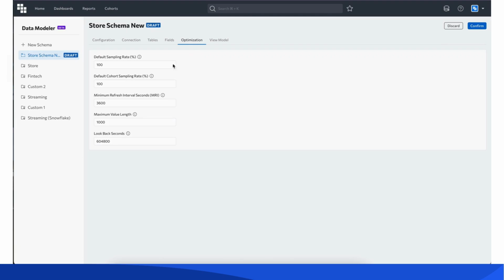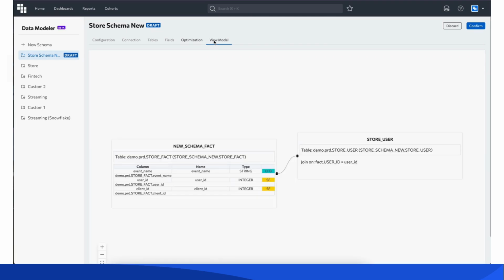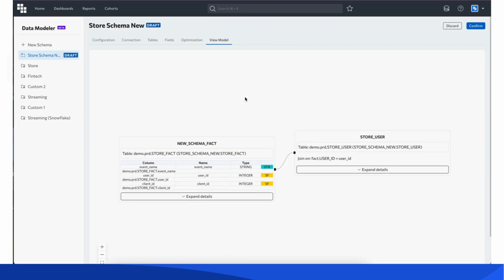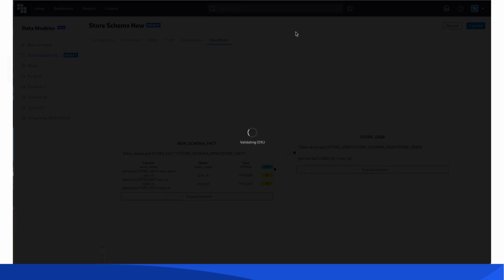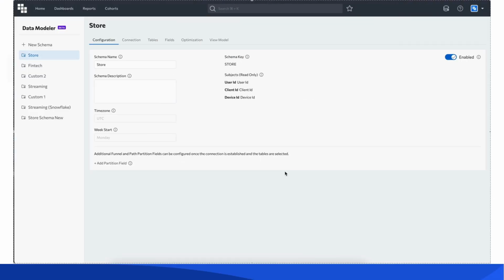My last step here is I can set up my optimization. I can view my final model here, and it looks perfect. My fact table in the center joined to my dimension table. Once I'm ready, I can hit this confirm button, and my schema will be deployed. My schema is ready and deployed. Let's start building some reports.